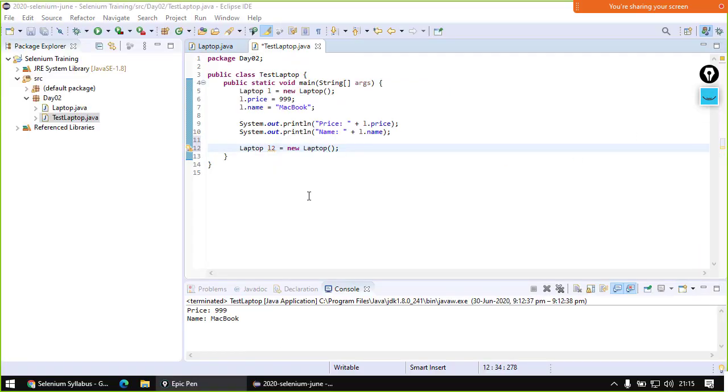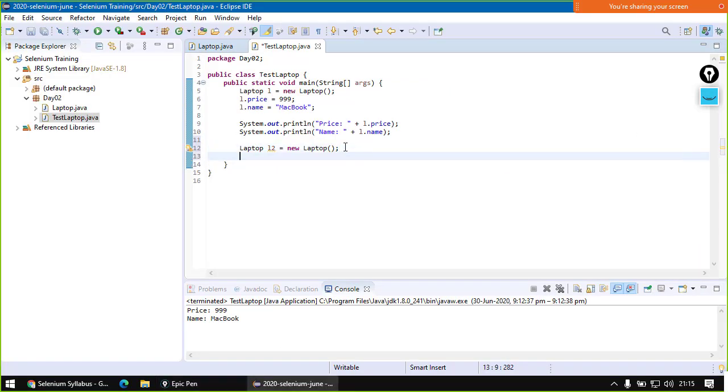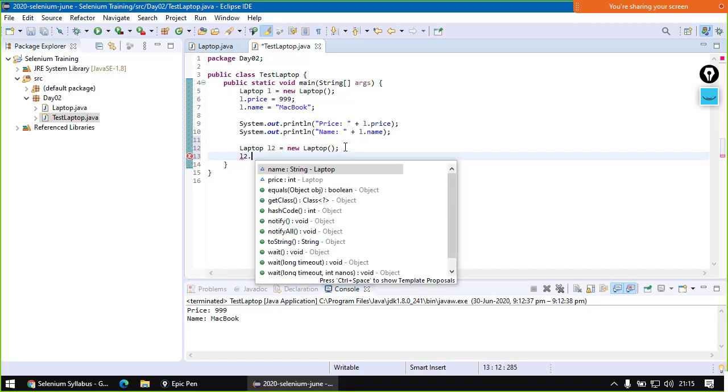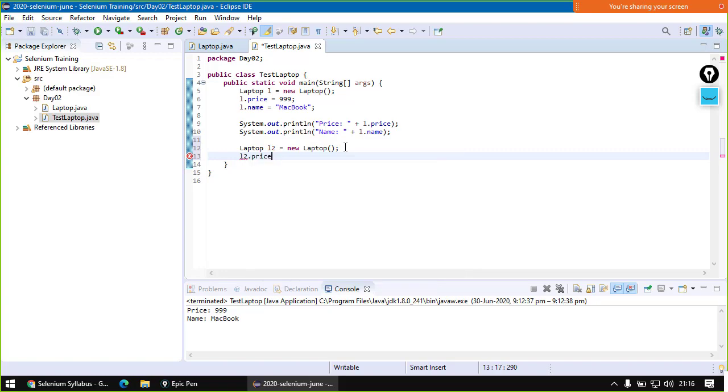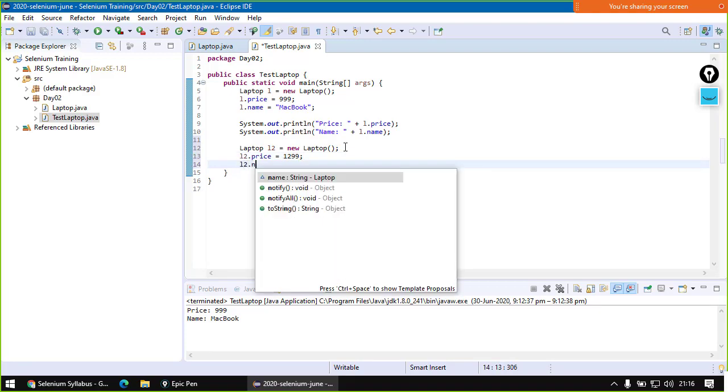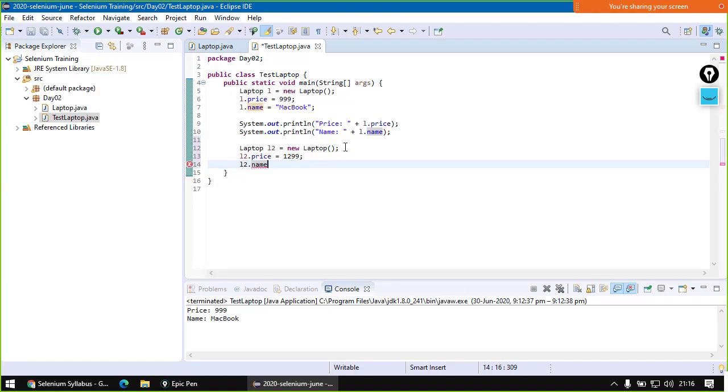So how this works, let us just see that. Over here we can specify the value L2.price equals, say, 1299. I can provide a name here, say L2.name, and I would provide a dummy name here, say XYZ. A dummy name would be fine.